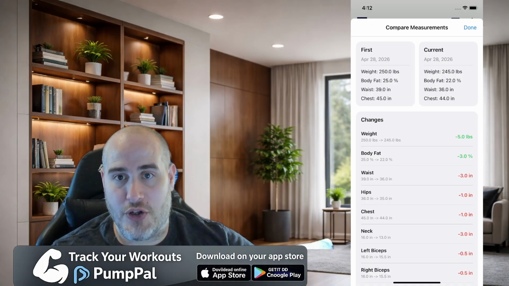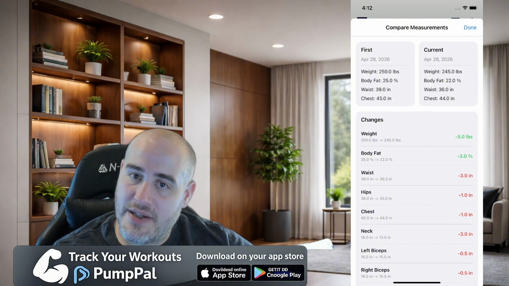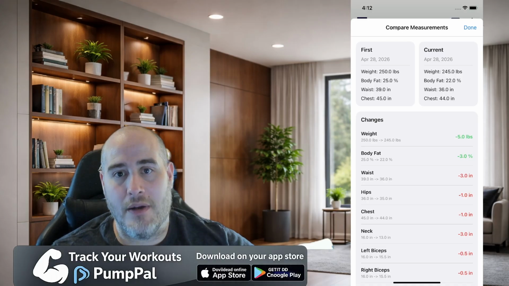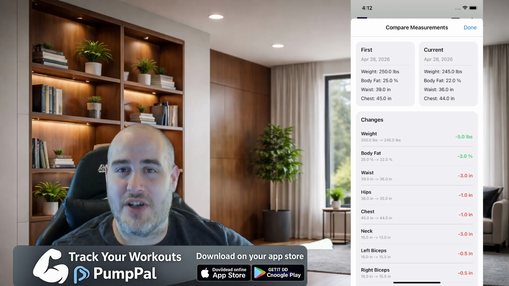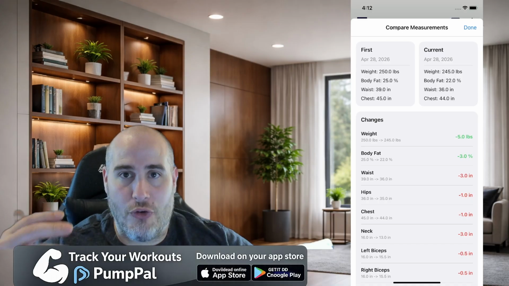That's what your goal should be if you're working out, right? Or let's say maybe your body fat stayed the same, your weight stayed the same, but your arms got bigger, right? Well, that's a good thing. If you're working out, you want bigger arms, or maybe your chest got bigger. This allows you to see those numbers very closely beyond just the scale's weight.